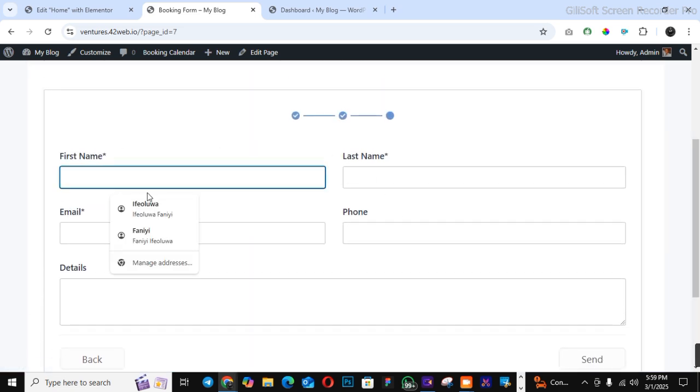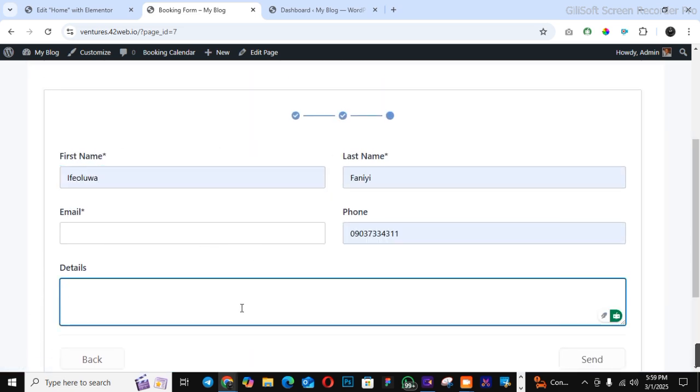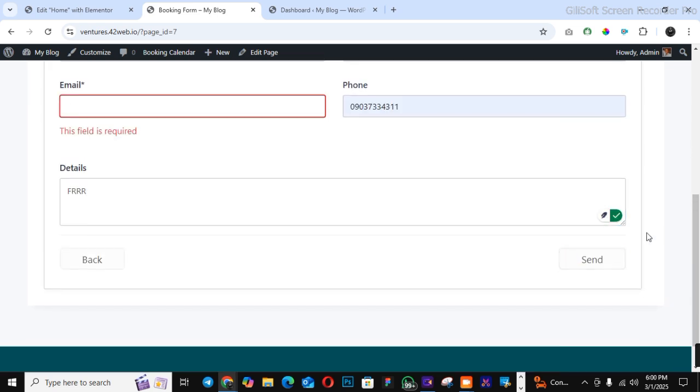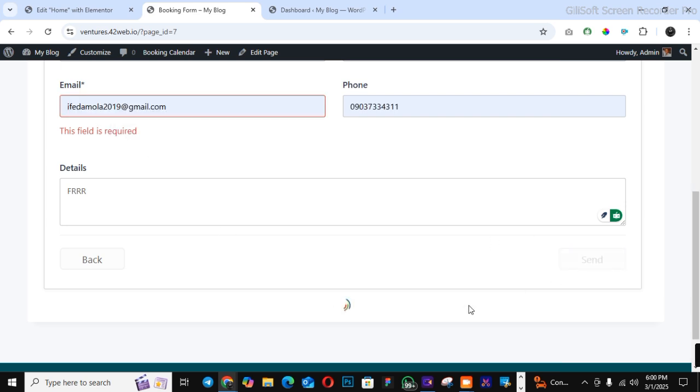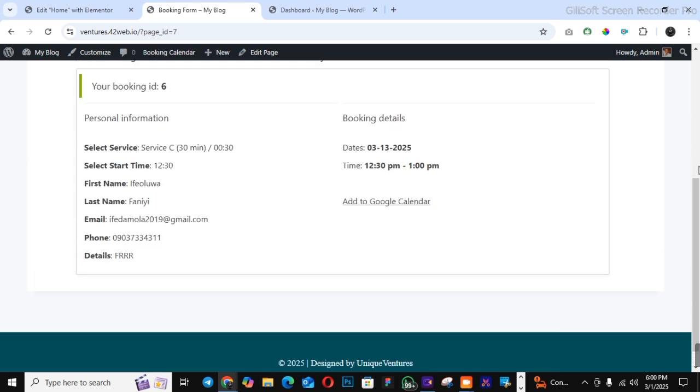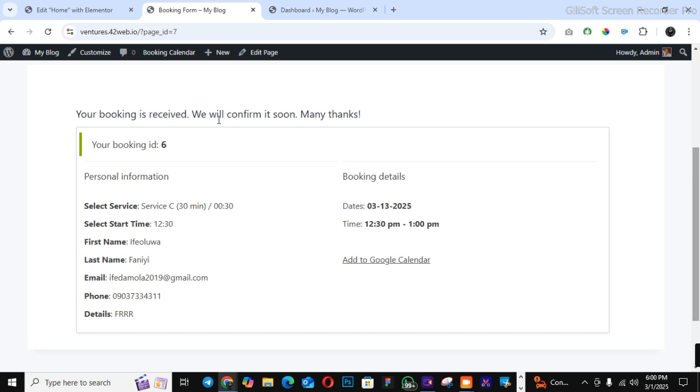So you input your name, details and everything. Maybe you want to make your hair or anything, so I'll just put something. Then you put your email. After which you click on send. When you click on send, the next thing is, now your booking is received. We will confirm it soon. So your booking has been received already.